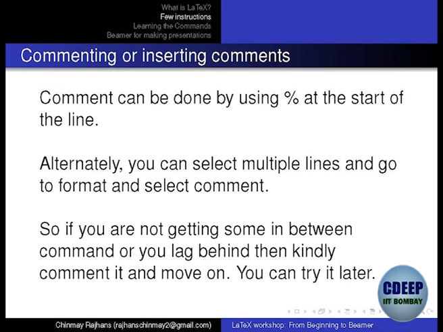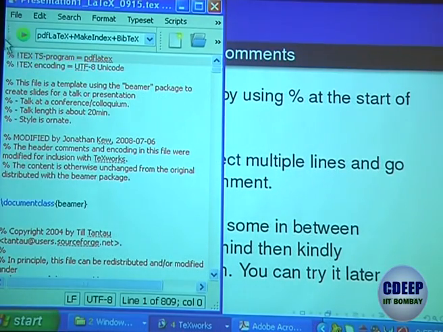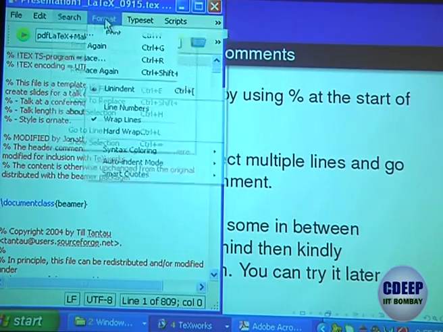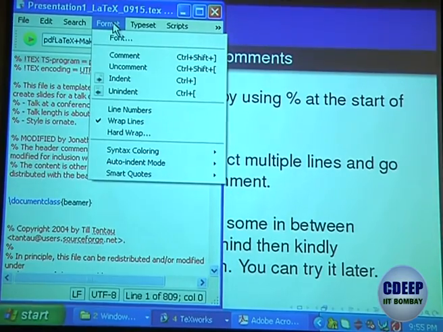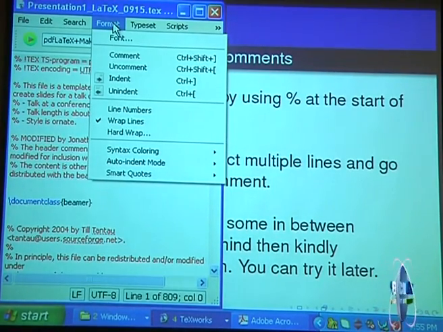Comment can be done using the % character. One reason why this % character was reserved was for commenting. If any of you are getting any kind of error right now and need more time than others, just make sure you comment out those particular lines and move on. Once you go back, you can try them out. Just keep your files with you. Alternately, you can also select multiple lines and go to Format, and there is an option called Comment, Uncomment. You can use these shortcuts on the right. The same options are available in Kile also.